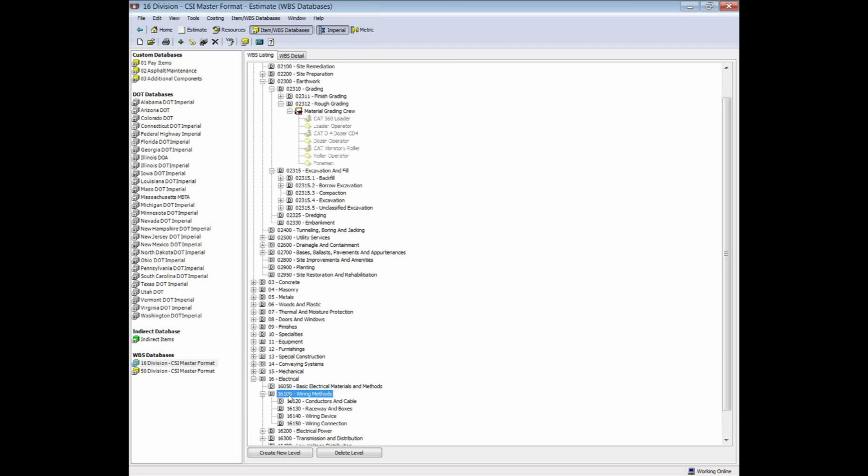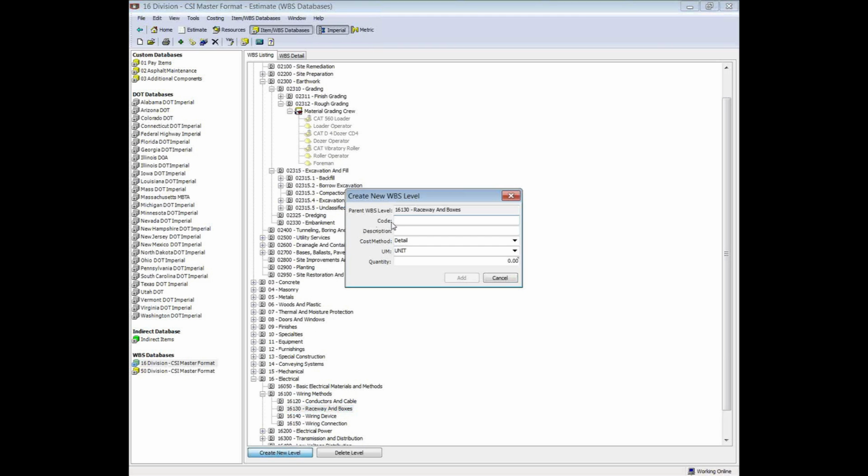I'll expand out to 16100, and I'll go into, say, cable and raceways here, and I'll create a new terminal level in there with some costs. Now, I just happen to know that if I create a new level here, I'm going to create 16132, and the description for that is conduit and tubing, kind of borrowing from the CSI MasterFormat. I could make it any unit of measure that I want.